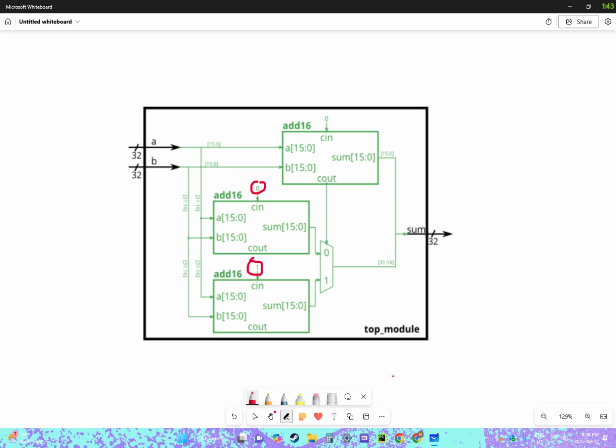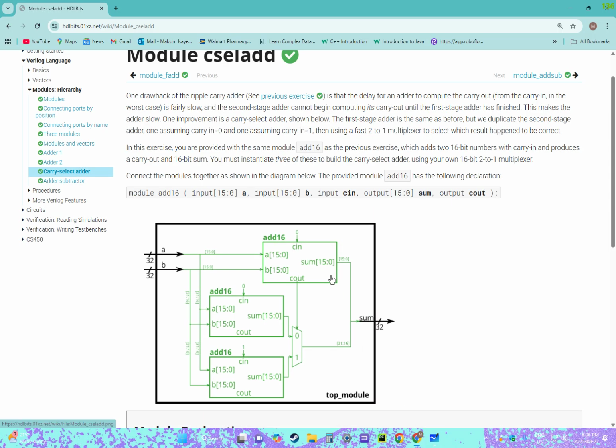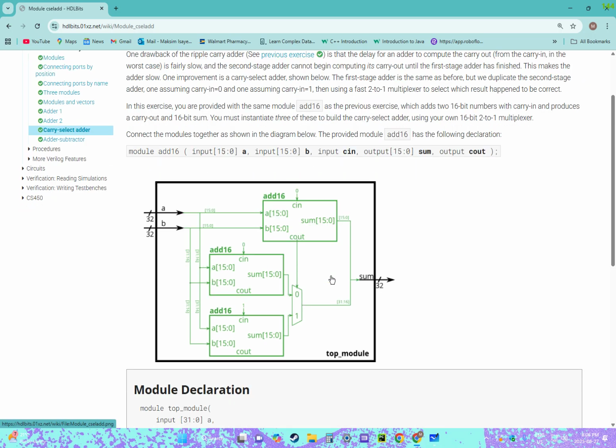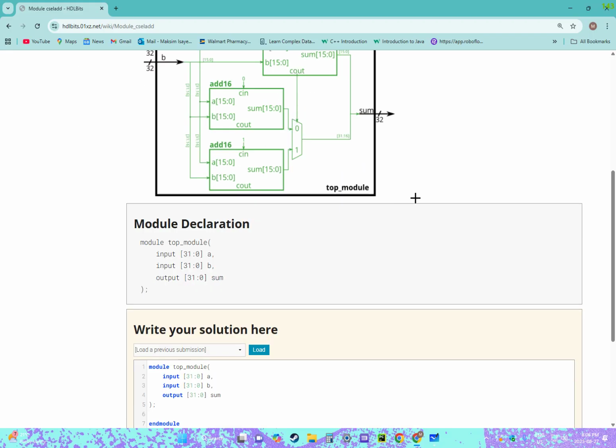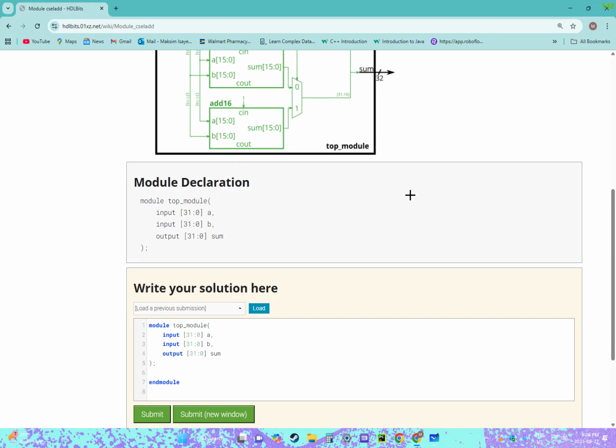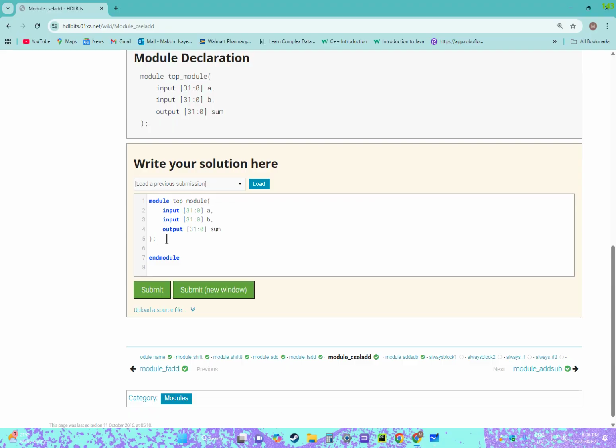But how do we code this? Let's get started. So we have our module declaration. So our input, 32 bits, right? A and B, and our output is 32 bits with the sum. So in order to add this, let's get started. The first thing I like to do with a problem like this is just sort out the wires.